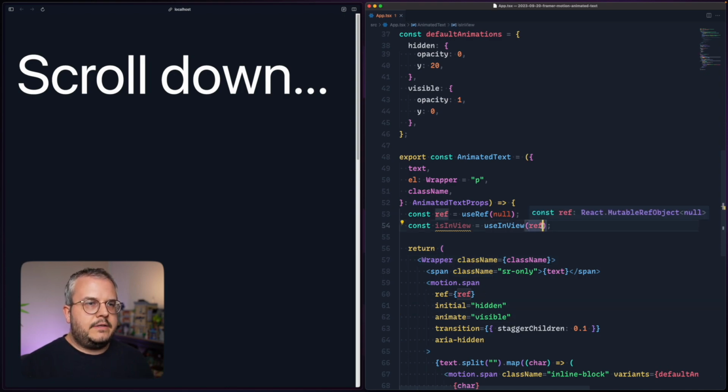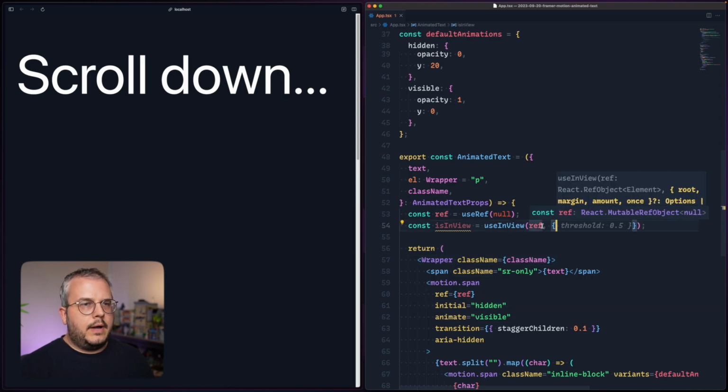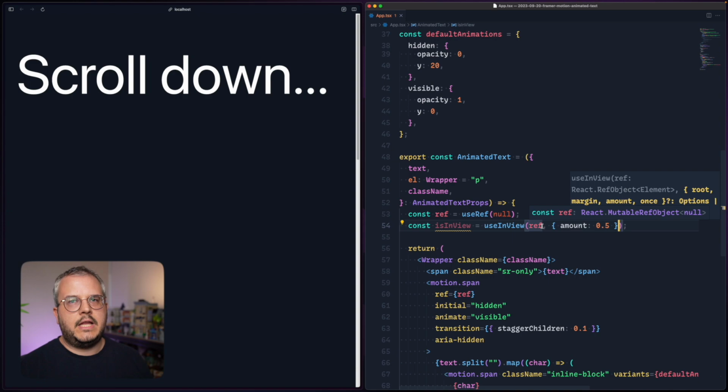I'm also gonna add a second object to the inView where I'm gonna add the amount property and set that to 0.5. That means that at least half of the element should be in view before the element triggers. Because if it's just one pixel in view and it starts animating already, you might still miss it.